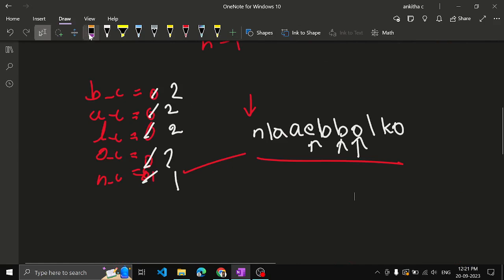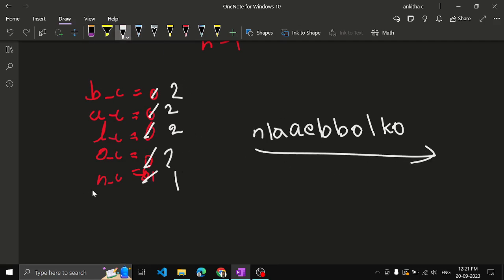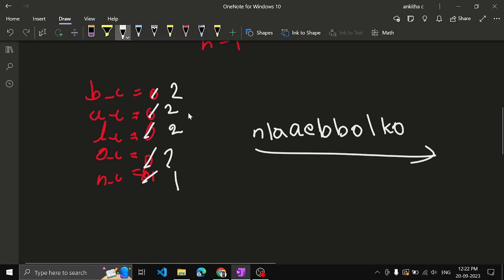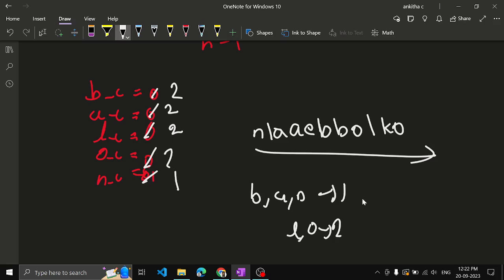Okay, I just copied the text here. So this is what we get for the given string here, right? Now after iterating through the string, you get the B count, A count, L count, O count, N count. So how do you know an instance of balloon can be formed with the given number of characters of different letters? For that, see, B count should be 1, then A required 1, and N count should be 1. L and O should be 2. To make one instance of balloon, this is the requirement.